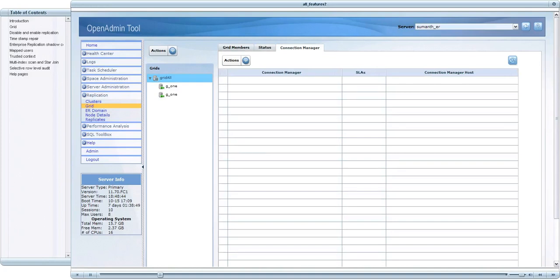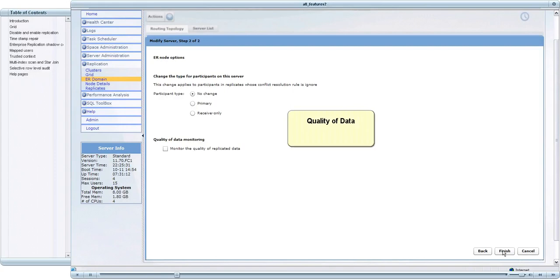On the Connection Manager page, you can manage how client connections are routed to members of the grid based on predefined policies. By default, the Connection Manager routes client connections based on the workload only.